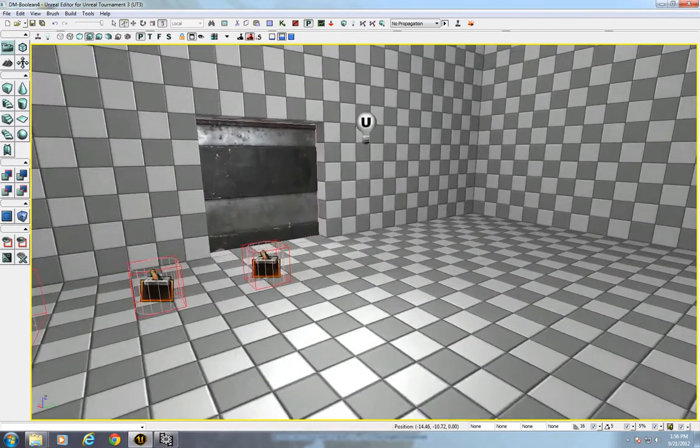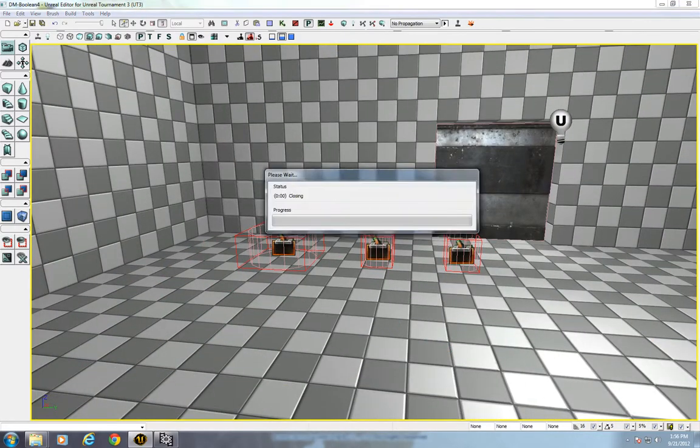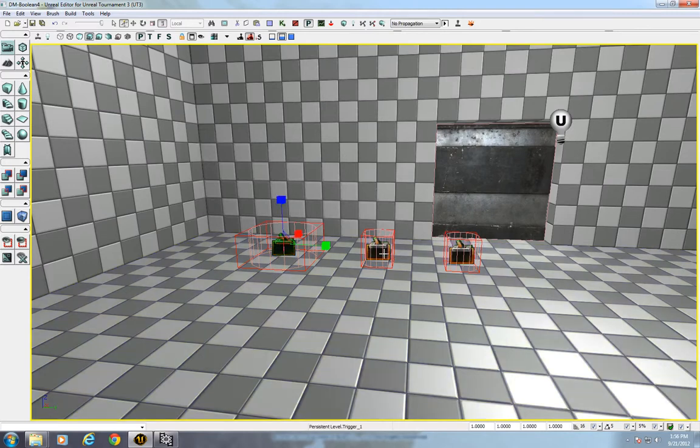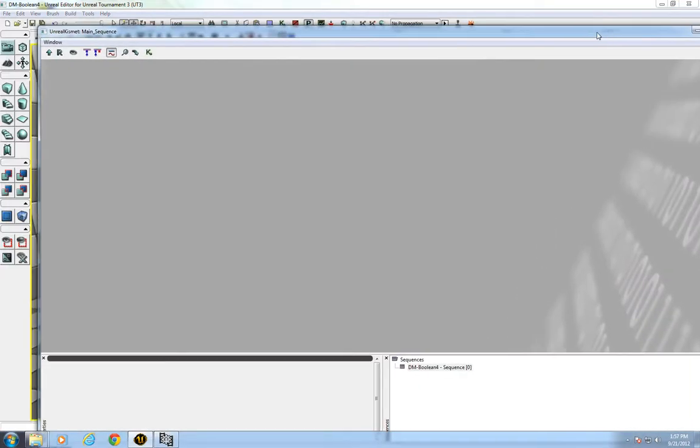So now that my three triggers are visible, regardless if I'm in the editor or not, I'm going to now open my Kismet window. Kismet is located on the top of here, this big green K, and this will open my Kismet window, which is quite large.